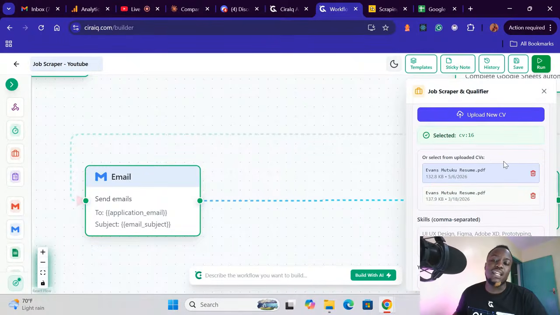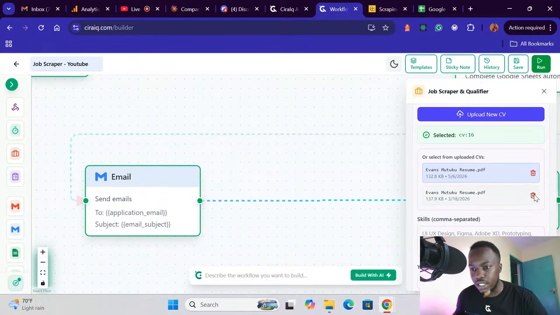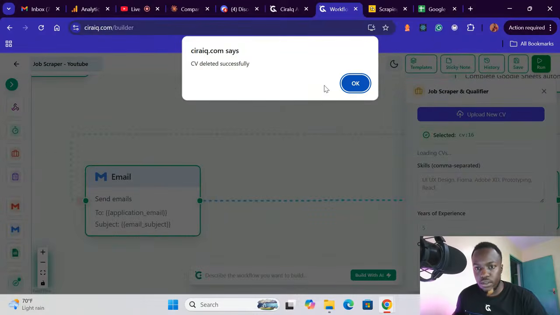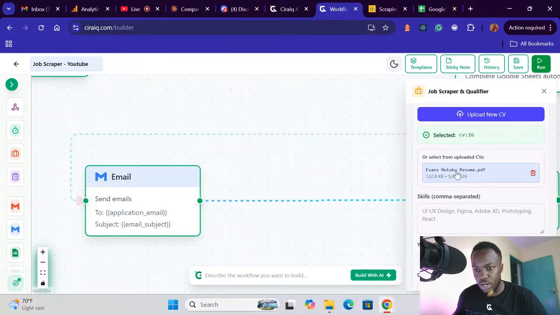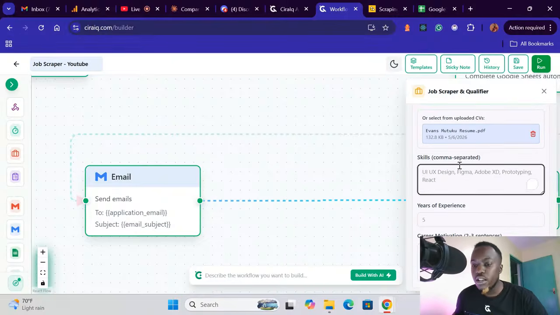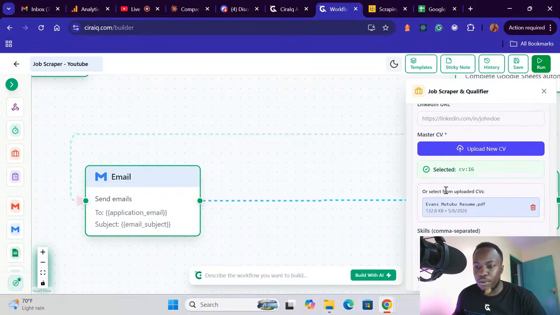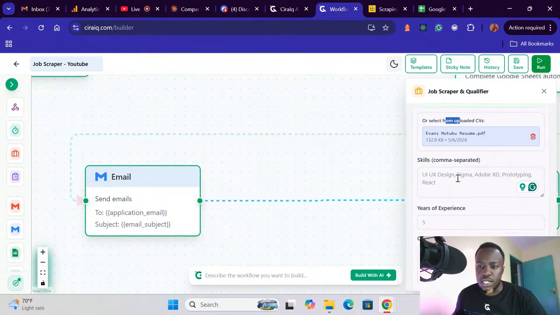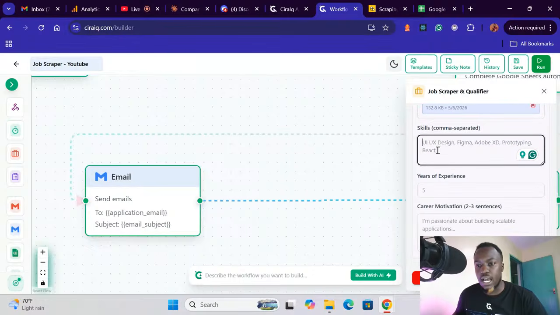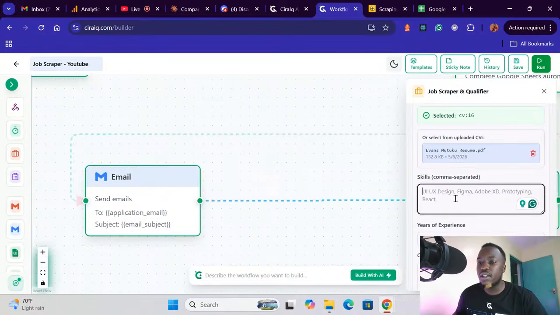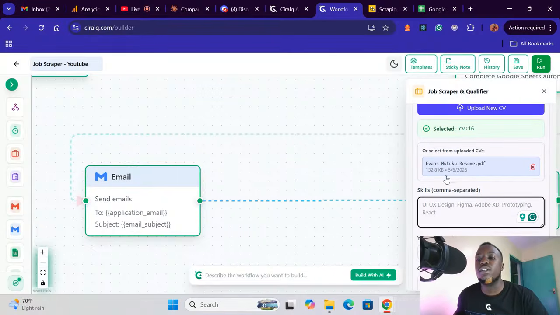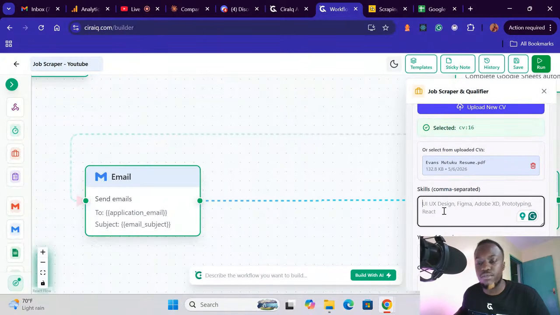But in case by any chance this CV was wrong, you can delete it. See, I have only one. There we go, so I have uploaded my CV. Then just to add some more skills, I can add right here, which is not mandatory. In case you leave it like this, it will extract the data in your CV, then autofill it here in the process of running the workflow.